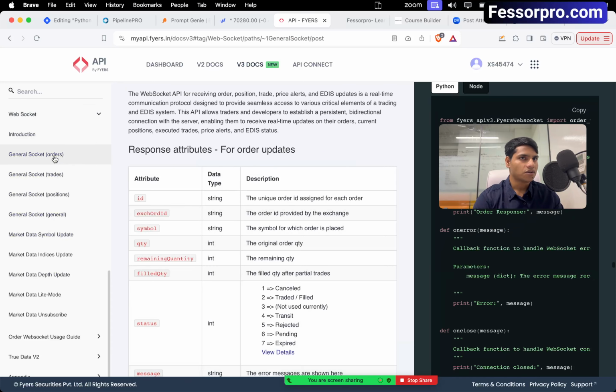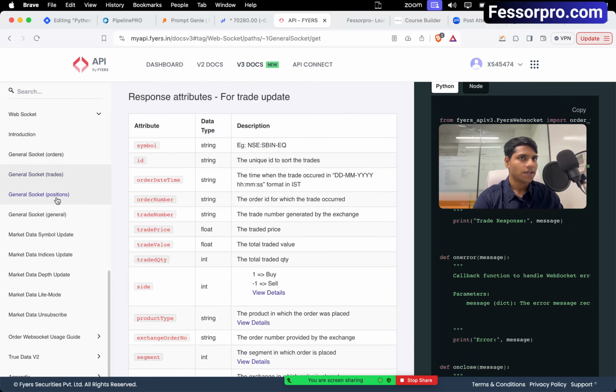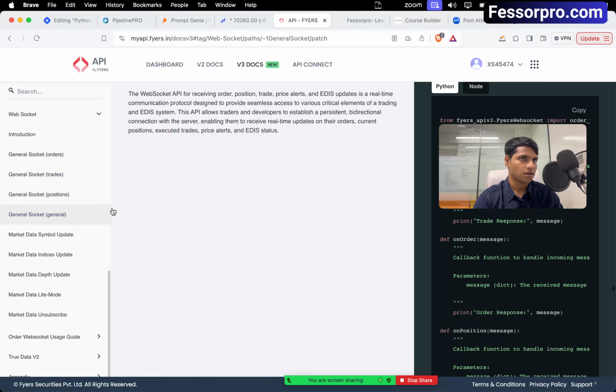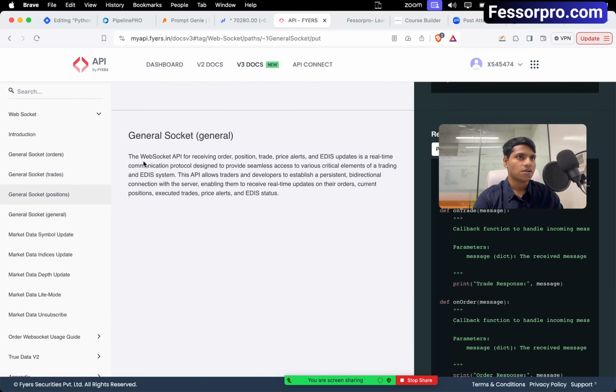First is the order socket. There is a trade socket. There is a position socket. There is a general socket. General will give you all. It will give you order updates, position updates, trade updates, and price alerts. Everything it will give you.